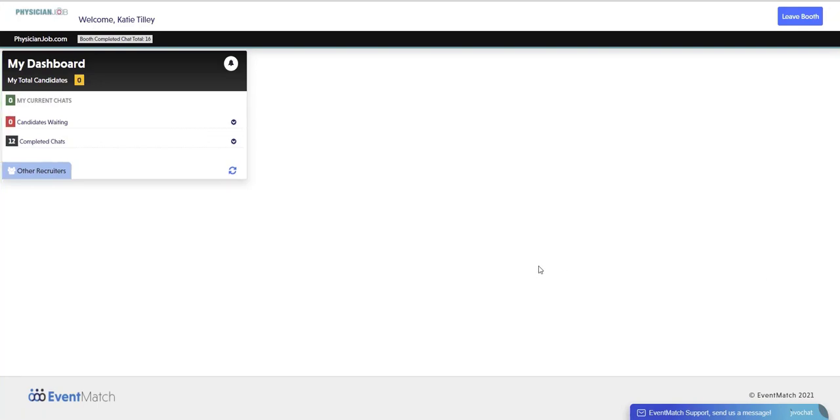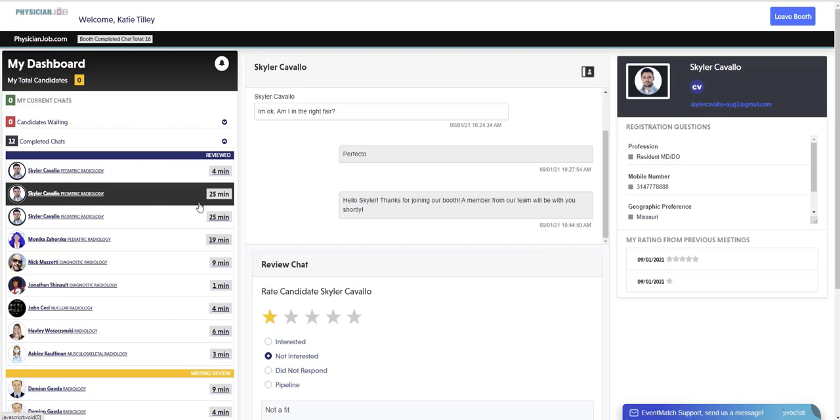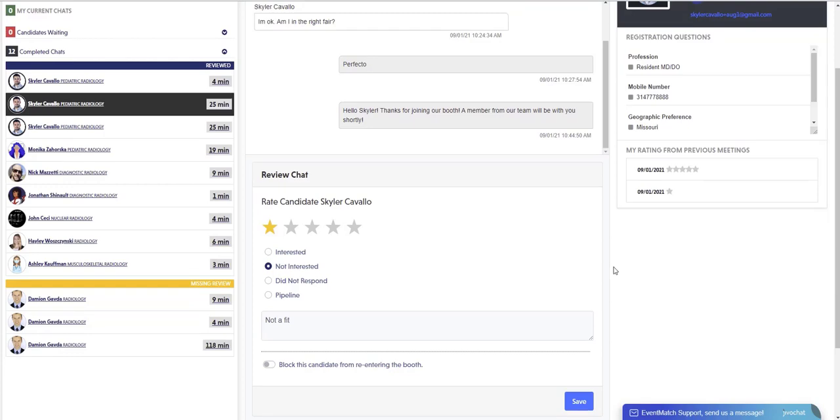Once a chat has ended and you have rated, the candidate will move from My Current Chats to Completed Chats. If you click a candidate's name, the chat history will be displayed in the middle of the screen. You can also review chat, which shows your notes and rating for the candidate. You can come into the Review Chat section to update notes or ratings. There is the option to block candidates as well. Blocking a candidate prevents them from entering your booth for the remainder of the event. To block a candidate, scroll to the bottom of the Reviewed Chat section and select the radio button next to Block.